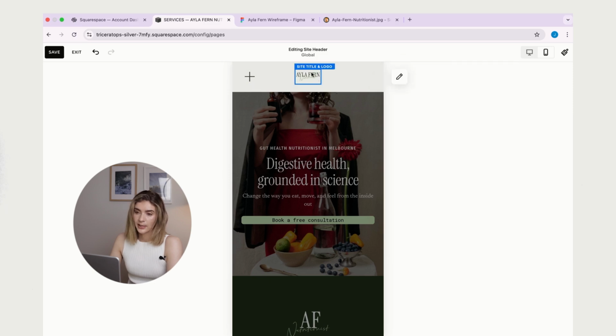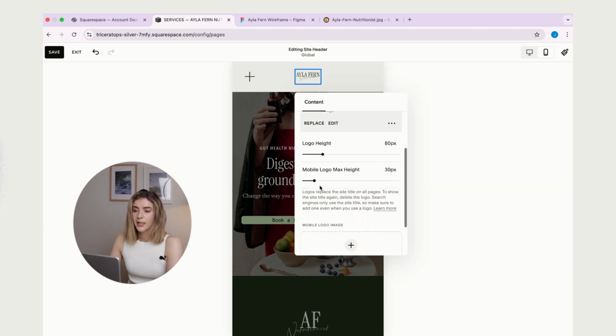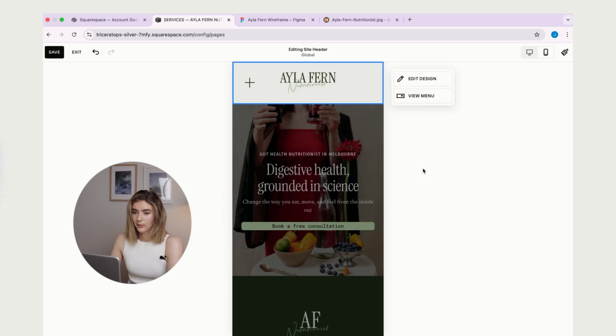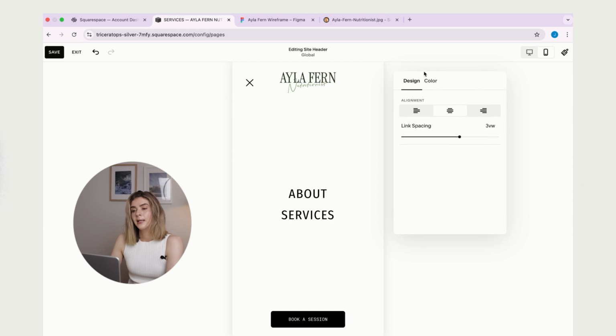We can change the site title and logo as well. Click onto it and then click the edit pencil. We can make mobile max height bigger, which I think we definitely need to for our current logo. Okay, that's looking really good. And if we head over to view menu, then we can see what our menu is currently looking like. And we also have the option to edit the design and the color.